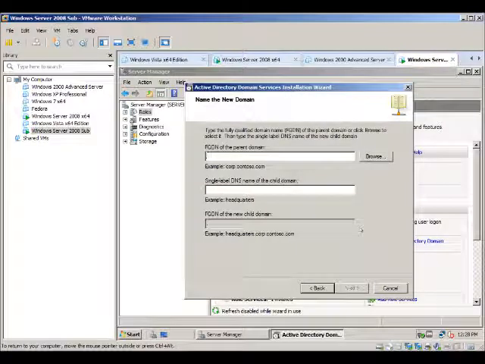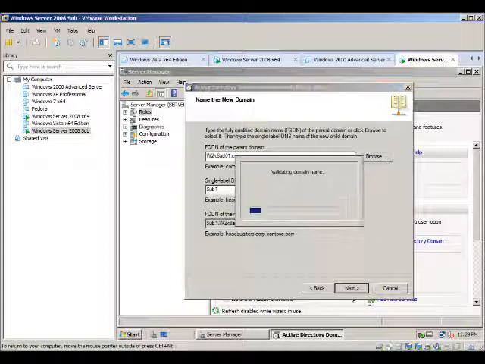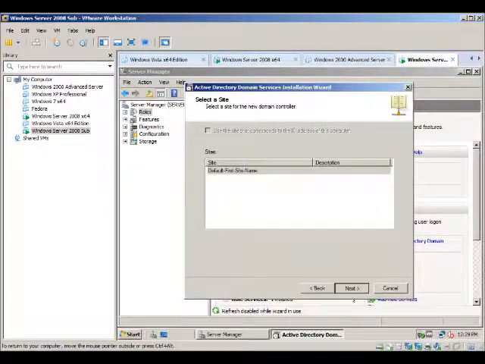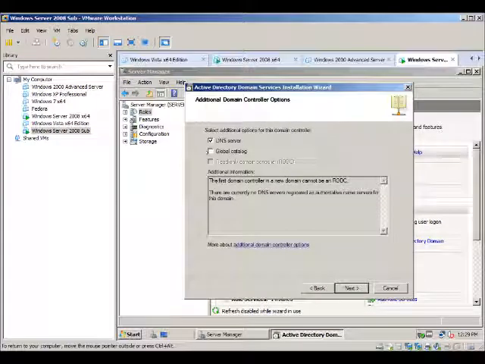Now you'll come to the name the new domain. So you'll need to put in the fully qualified domain name. The name of your domain. This is going to be the name of your subdomain or child domain. And this is going to be sub1. Next, and you'll use the default first site name. Click Next.